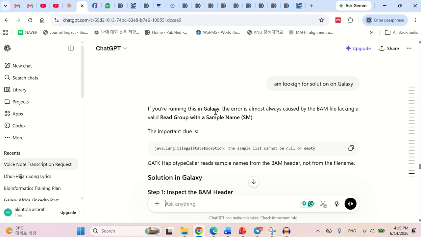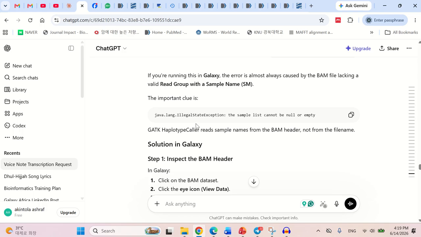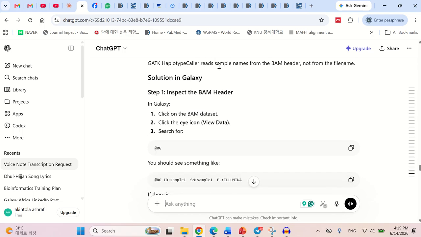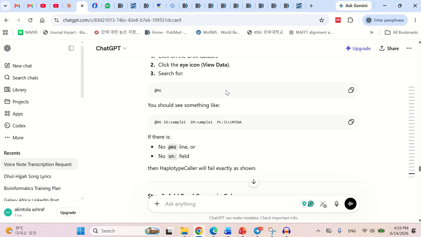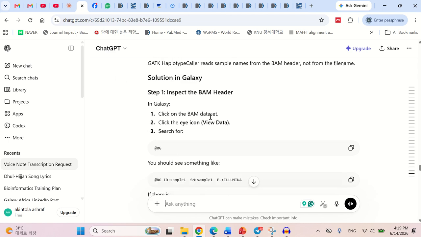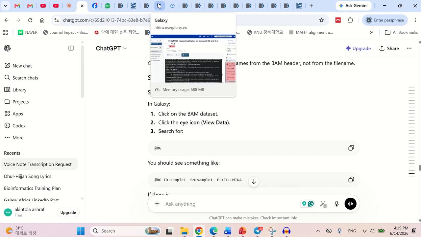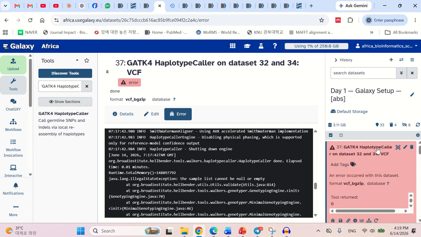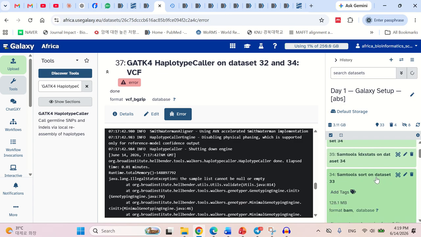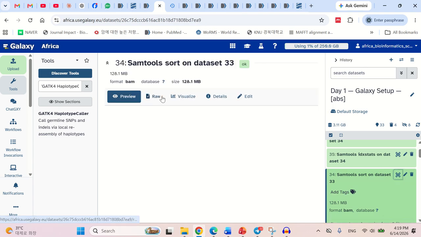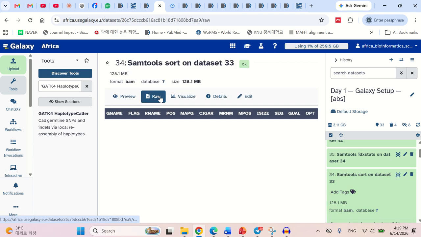It says if you are running this in Galaxy, the error is almost always caused by the BAM file lacking a valid read group with a sample name. So the problem is the read group, the sample name. The important clue is this: GATK reads sample names from the BAM file, not the file name. And that is where the problem is. It says in Galaxy, click on the BAM dataset. So let's click on the BAM dataset. This is the one that I showed you earlier on.